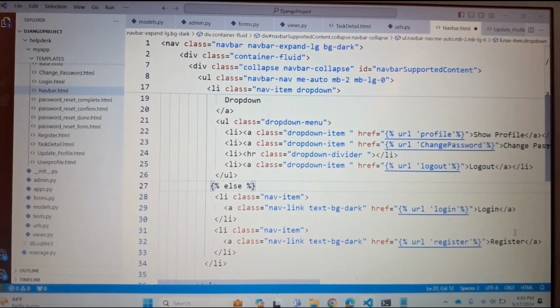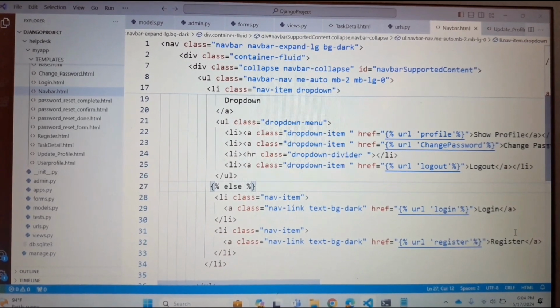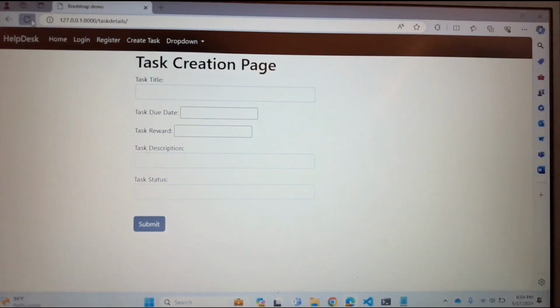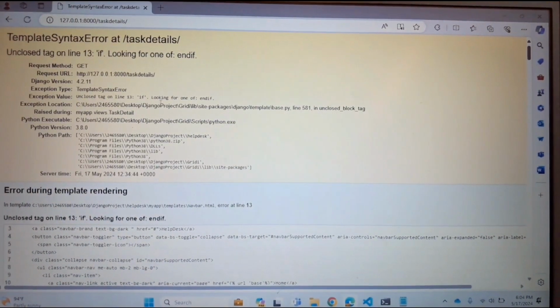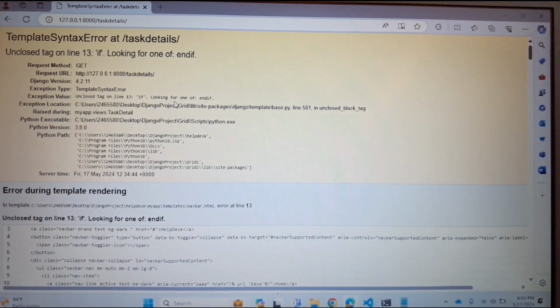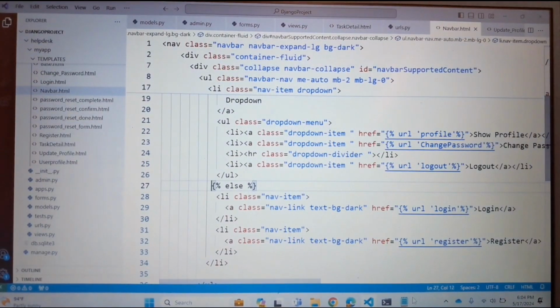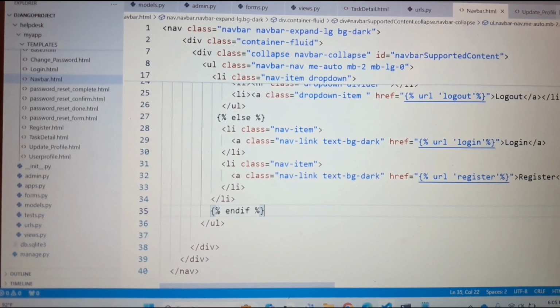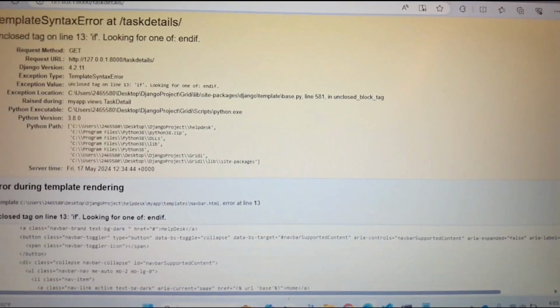Else I want to display the login and register page. Simply Control S, then come here. Let me refresh. Oh sorry, I forgot to end the if block. Control S, then come here. Let me refresh.